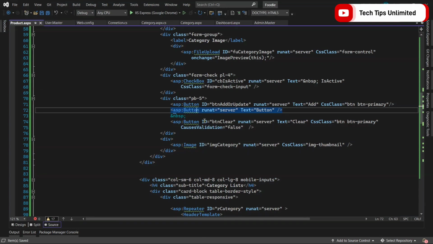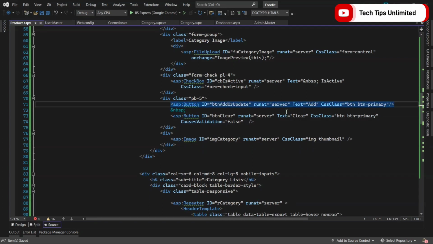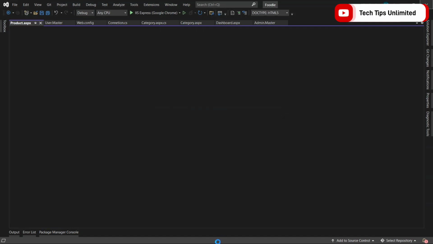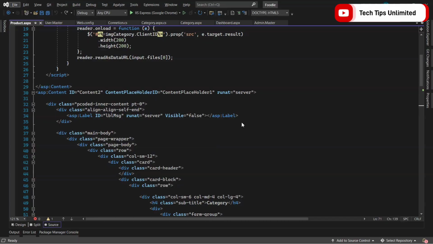I am having the same problem for this button here. I'm not getting the ID of this button, and I don't know why it's causing this problem. Maybe I need to close this Visual Studio and open it again. So I'm just removing this one and saving the rest of the code, and going to close this Visual Studio and open it again. So I have reopened my project.